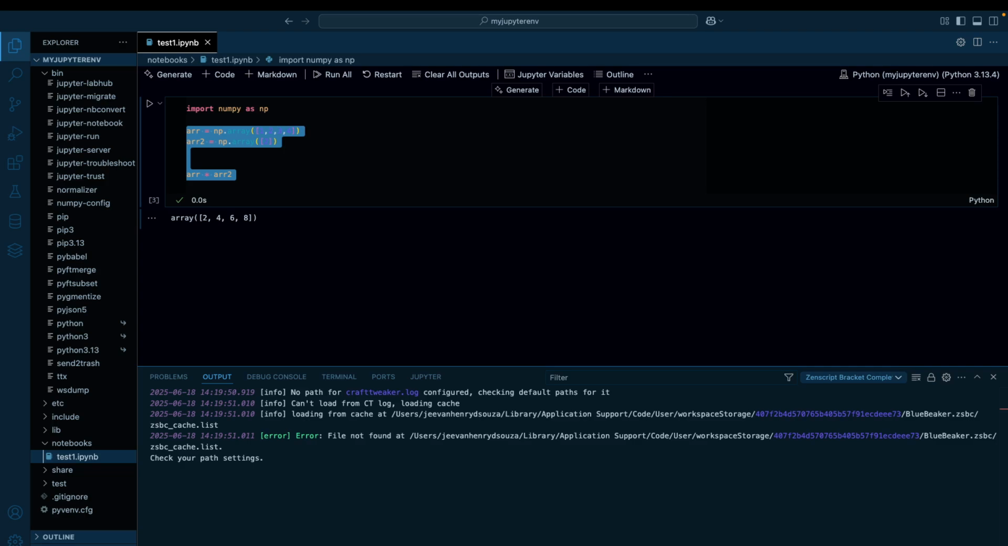So there is something called broadcasting, right? When an array has a shape and another has the shape 1 comma, NumPy automatically stretches the smaller array to match the shape of the larger one if the dimensions are not compatible. So what happens is something called broadcasting.